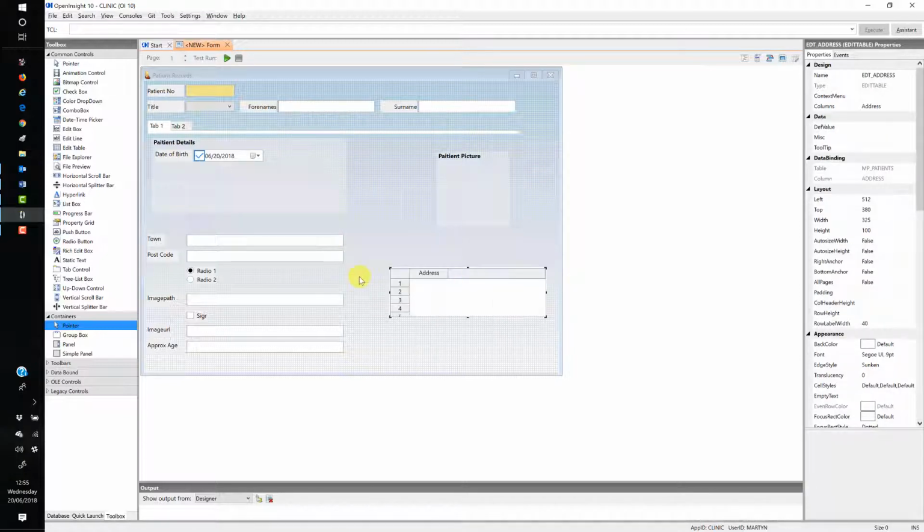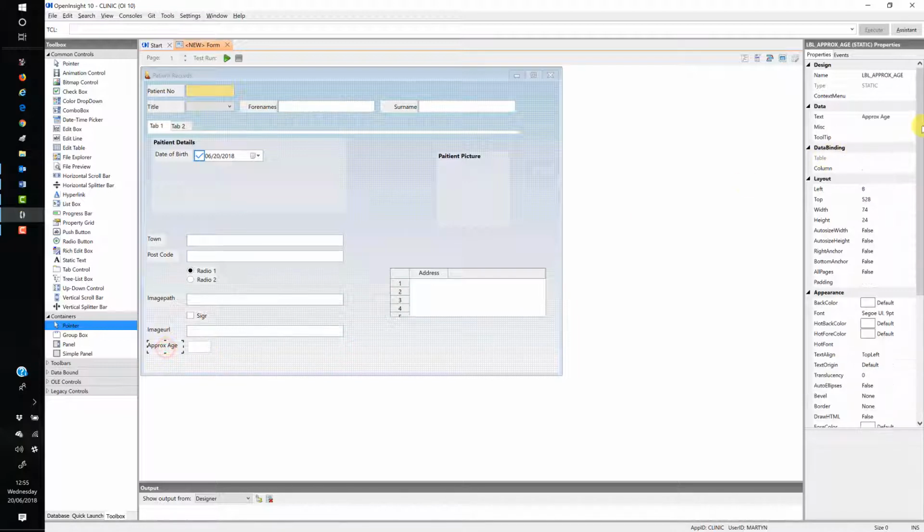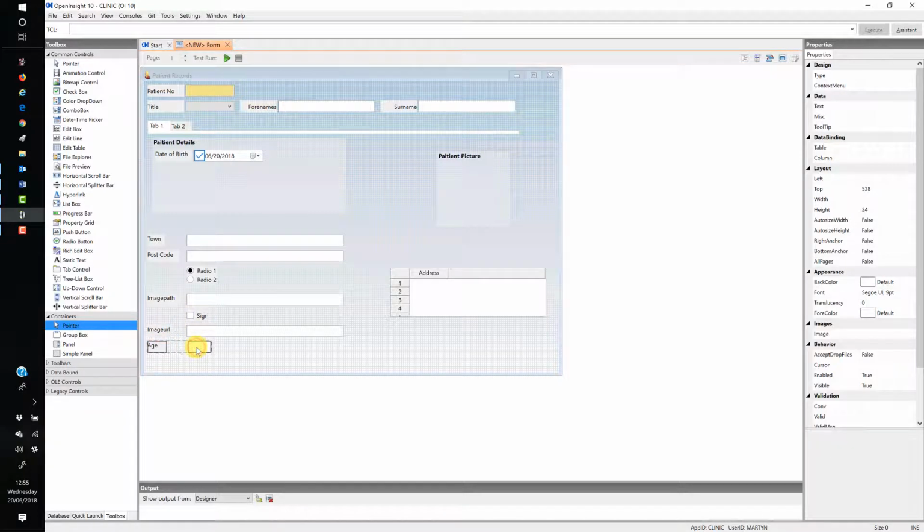We're not going to do that one for the moment because there's a couple of others that I want to do. I want to do approximate age. That doesn't need to be that wide, and I'm not going to have approximate age. We'll just have age. I guess it ought to be approximate age, but I'm just going to set that to age, and that therefore doesn't need to be that wide. And what we'll do is grab both of those two.